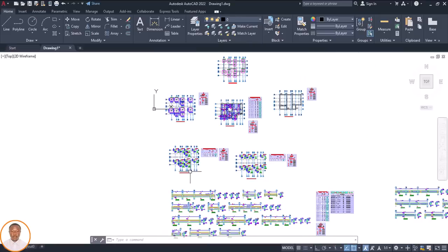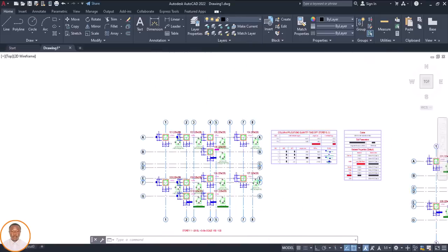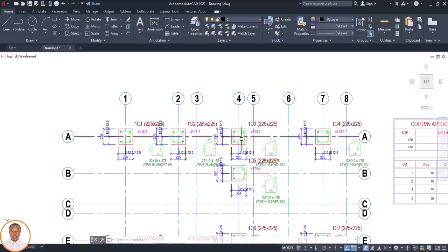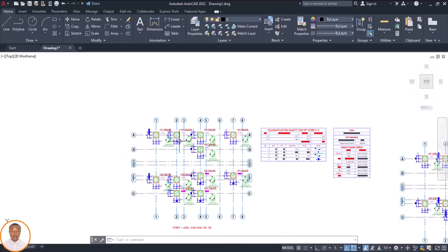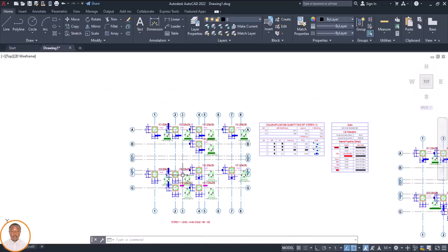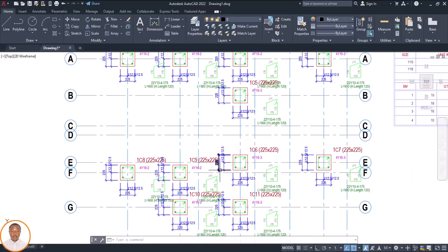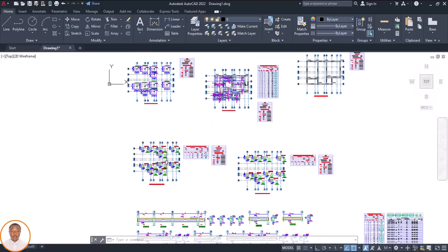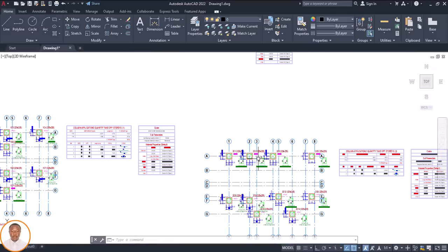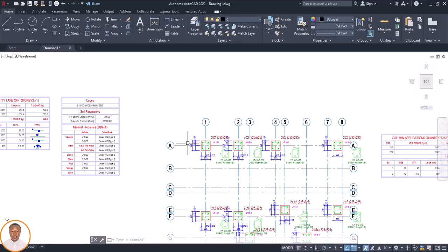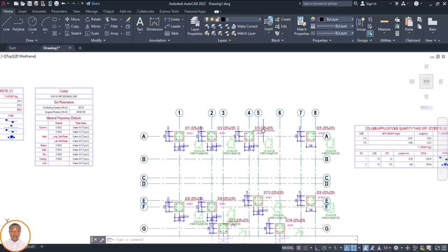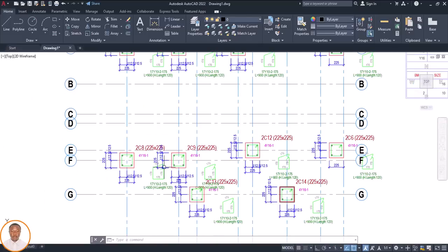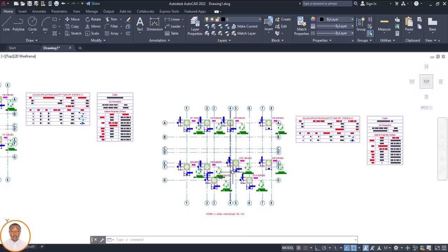Okay, now once we have reached this level, let's check. This one is 4Y16, 4Y16, 4Y16, 4Y16. Also the next one, 4Y16. All of these are 4Y16. That's for this ground floor, established 4Y16. And also all of this one, 4Y16, 4Y16, and also 4Y16. Okay, now that is established.